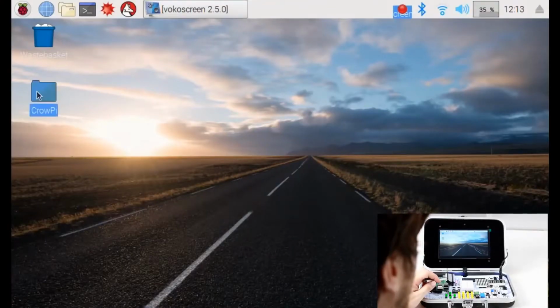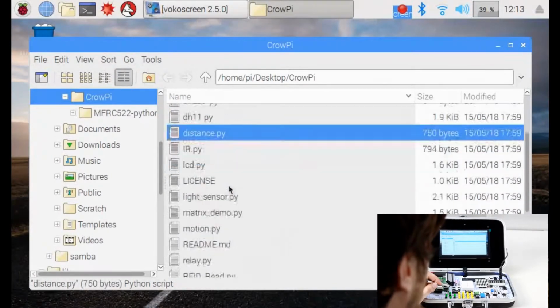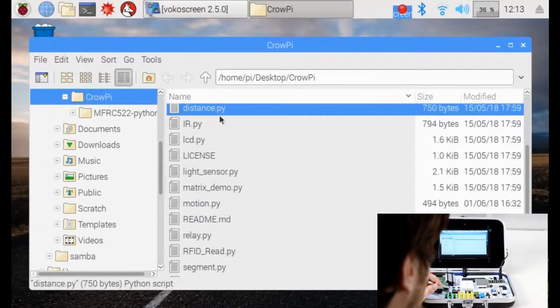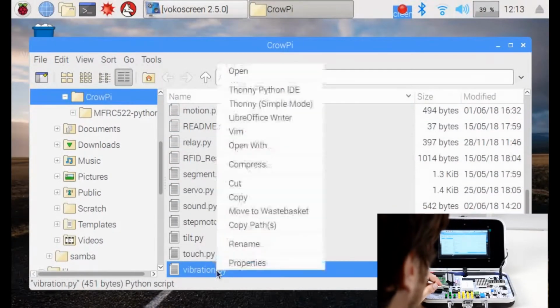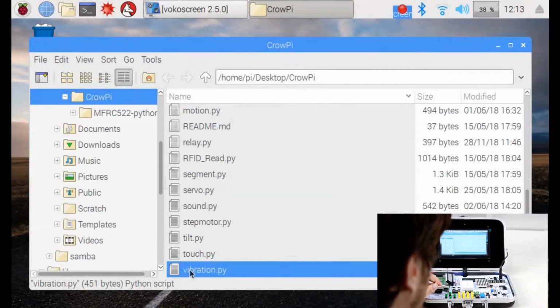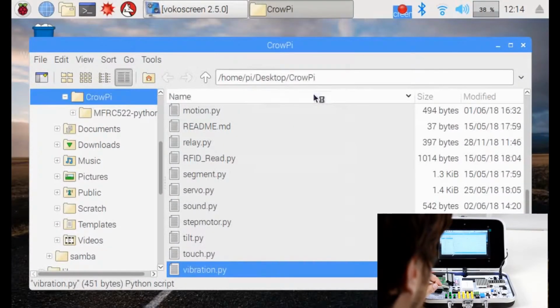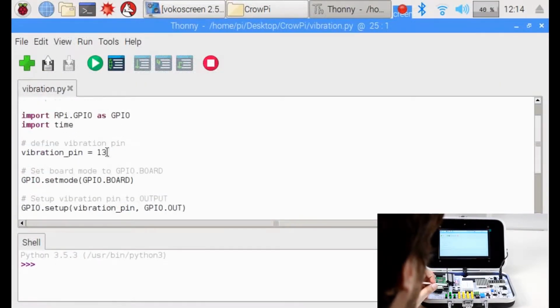Now, let's go to our CrowPi folder and find a file called vibration. Where is it? Vibration. Here, the last file. We'll open it using the IDE by double-clicking or right-click, open with IDE. After opening it up, we'll go through the file and see what we can do.